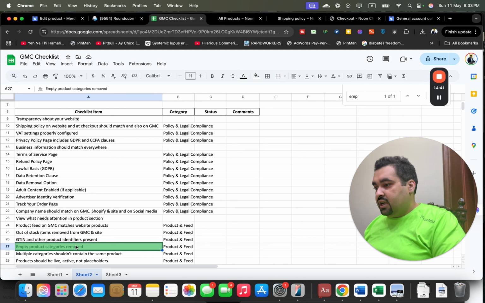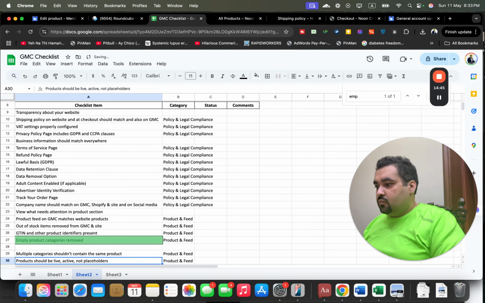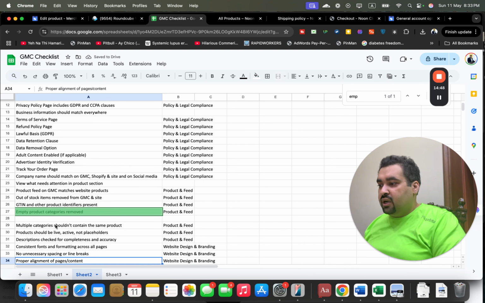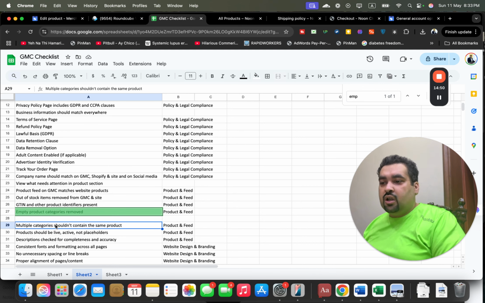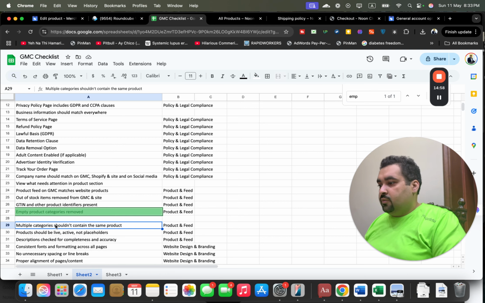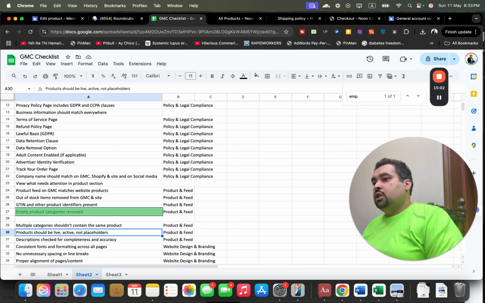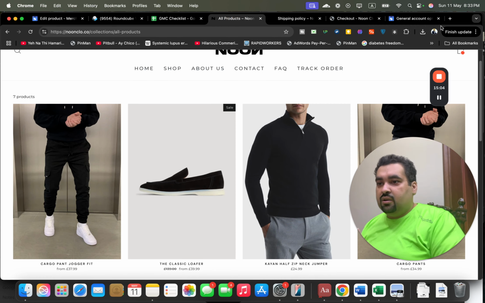We have tested this, and you can see this part over here as well. Multiple categories shouldn't contain the same product, which I just told you. This can again cause a suspension if you are adding multiple categories and having the same product. Products should be live and active, and they should not be placeholders. Now, the placeholder term can be verified.